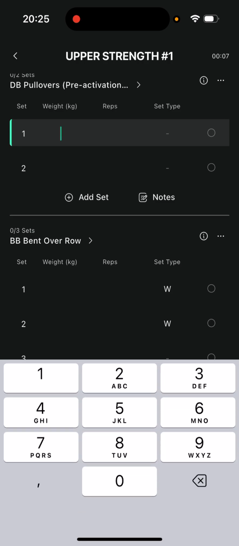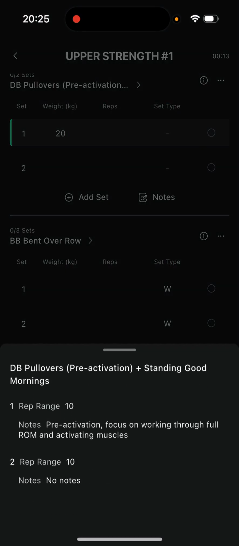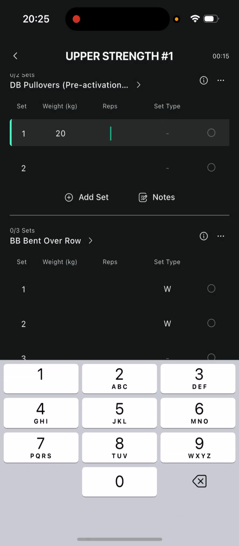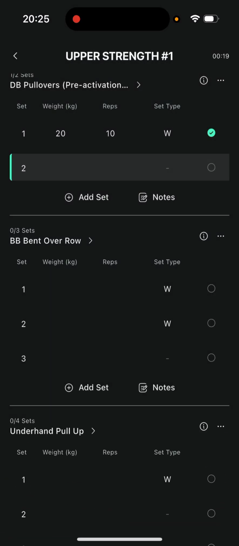So dumbbell pullovers, maybe I do 20 kilos. I do, let's see the reps, they're up there. Rep range 10, fantastic. 10, I got that. And this was a warm-up set. So I will either allocate what type of set it is, or you can indicate it as well. Not crucial that you indicate what it is.